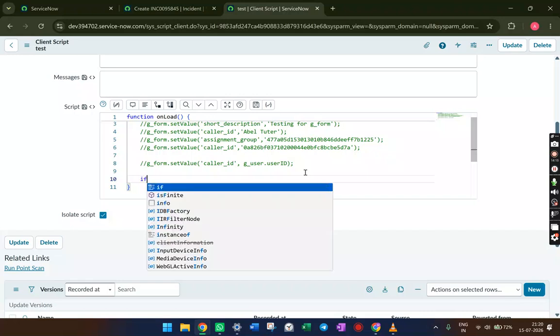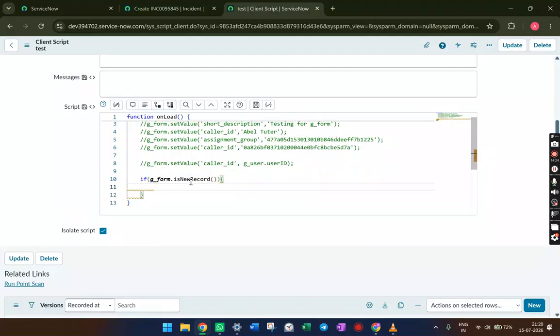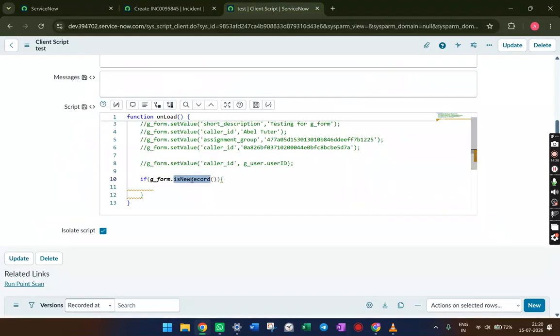Suppose I am giving one condition: if g_form.isNewRecord. This line will check, isNewRecord is a method of GlideForm. It will check if the form is new. You can see as of now the form is new, so it will check the condition. If the form is new, then we want to set the value as the current logged in user.